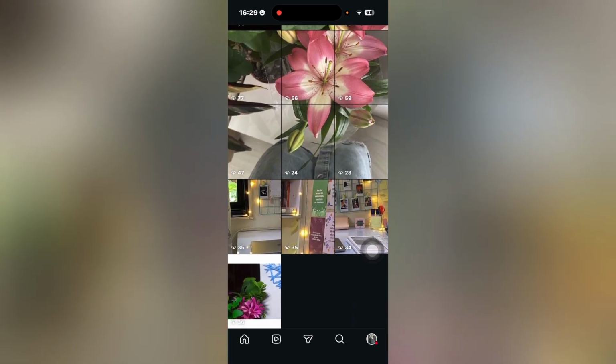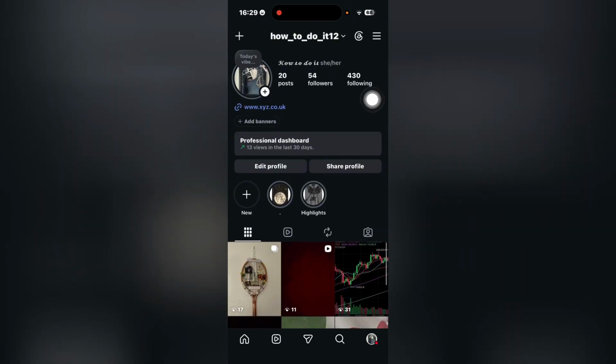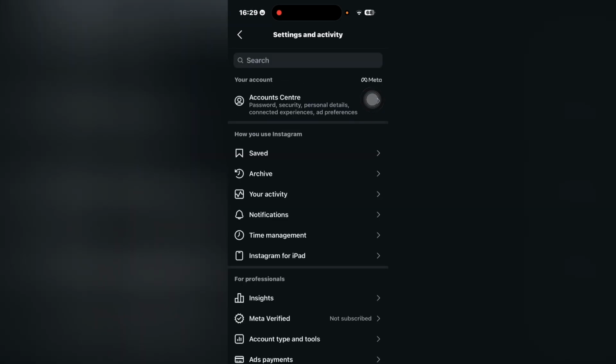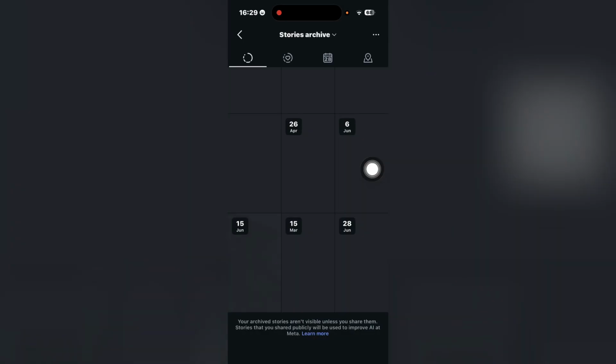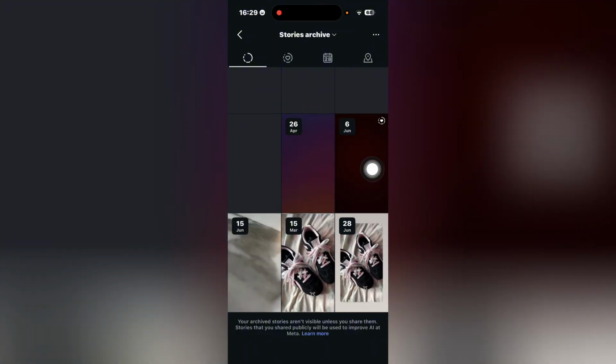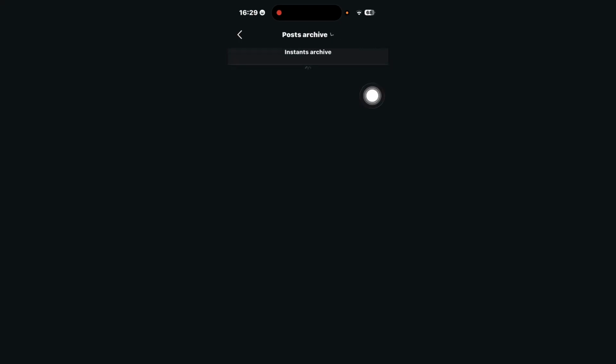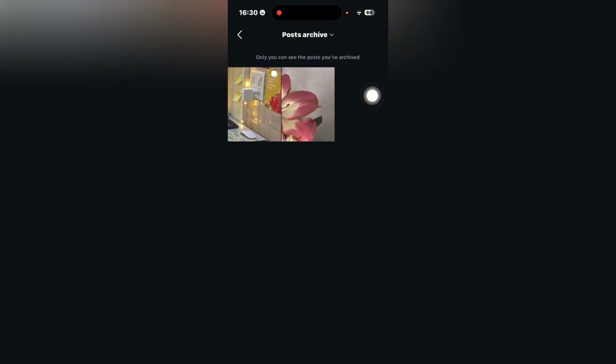But let's say if you have archived any post and you're not able to see them over here, you're going to click on the three horizontal lines at the top right corner. You'll be redirected to settings and activity. Here, you're going to click on archive and you'll be redirected to the archive section. But right now we are on stories. In order to switch to posts, you're going to click on stories archive at the top and click on posts archive. And you'll be able to see all the posts that you have archived before.